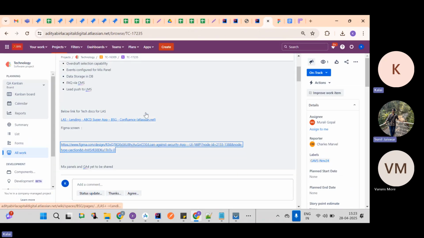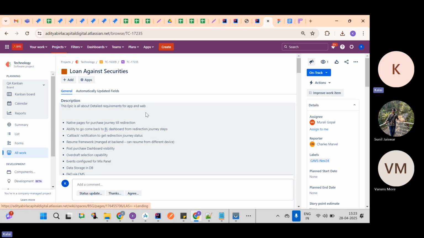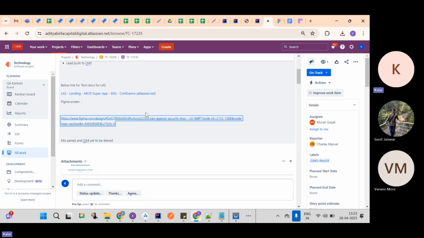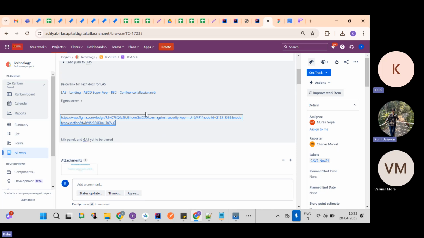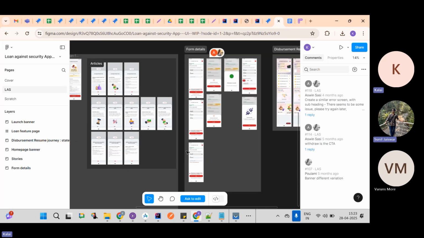Once this call is over, Shankar will send you the Epic details and everything. In Epic itself, you can see the BRD documents and Figma screens. From there only, I have also selected it. So here you can see.